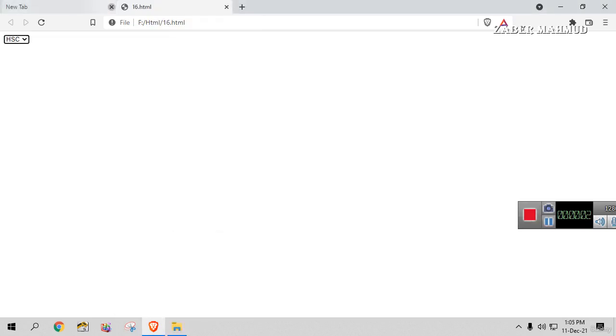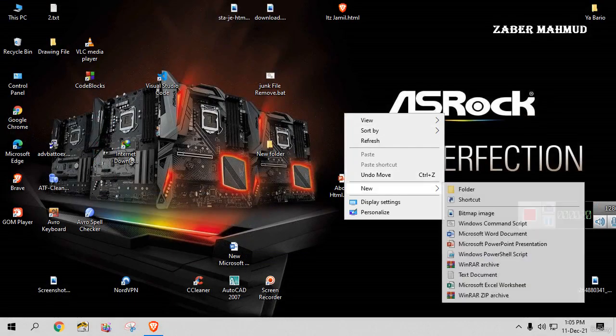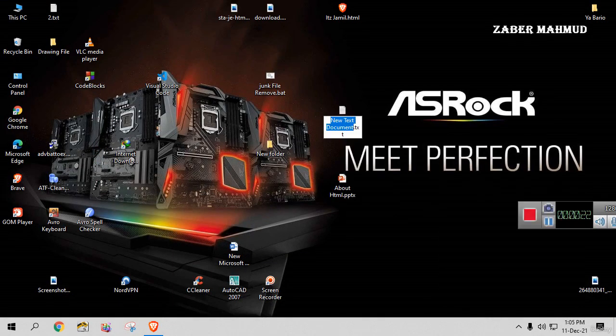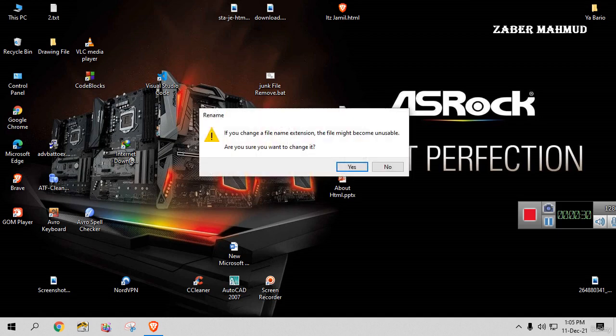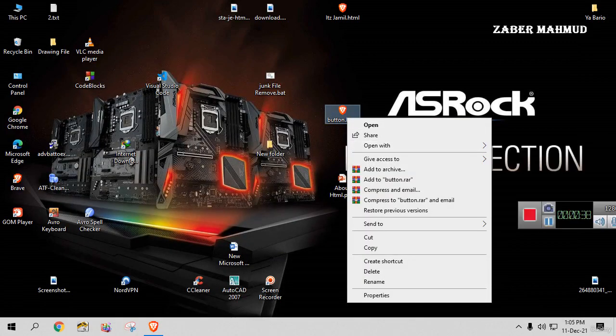In the next video we see the button. Generally you see this thing in a website. So I use the button. So now I'm showing how you can create it. So create a new web page, button.html. Yes, and open with Brave. Okay, now I open it with VS Code.